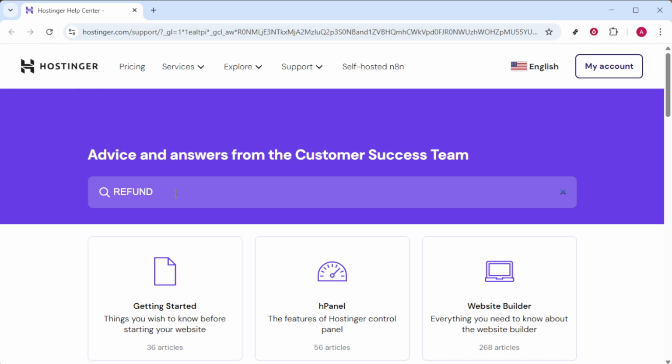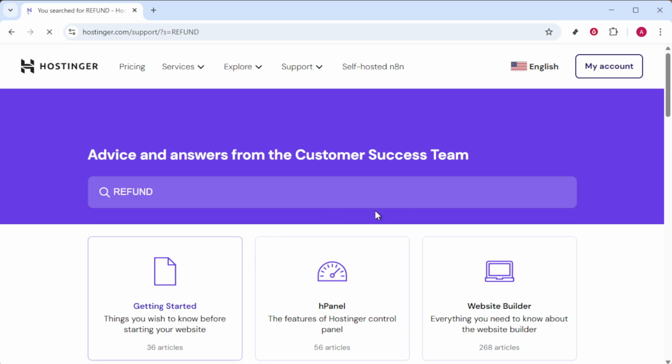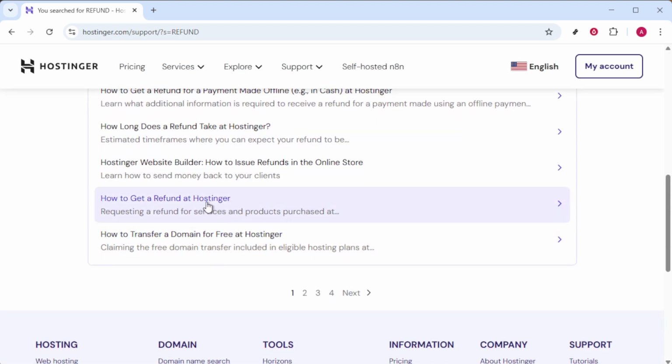This will take you to various support topics and articles. Among these, you'll need to click on the one that says how to get a refund at Hostinger. You'll find an article with detailed information on Hostinger refund policies.